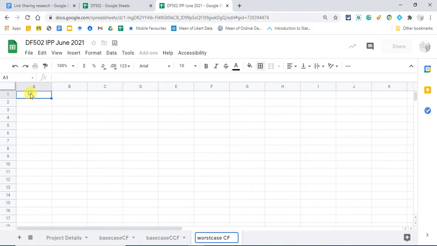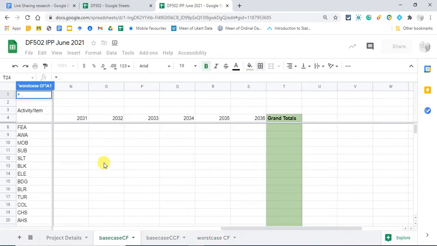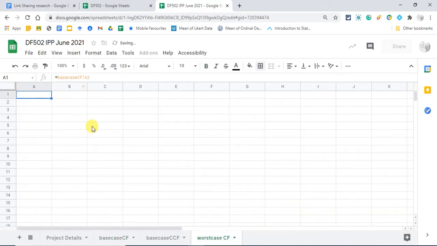So I come now under cell A1. I simply click equals to. I go under base case CF. I want to copy everything under the base case model, under the base case CF. Let me come back here. Right, I want cell A1, then I press enter.